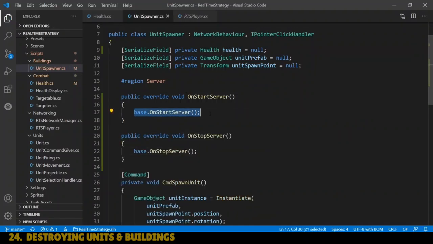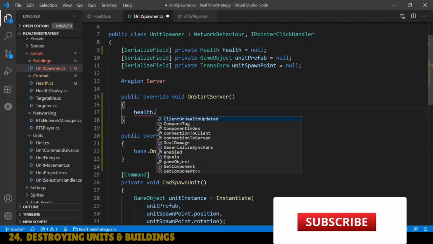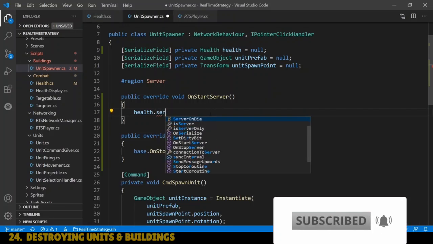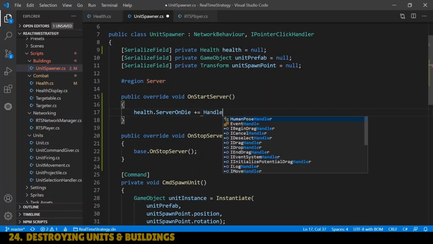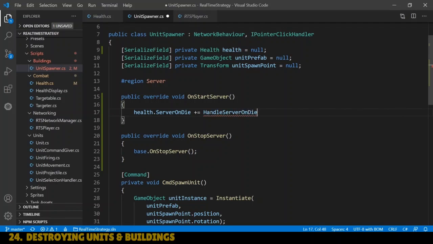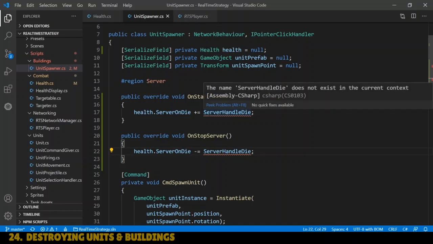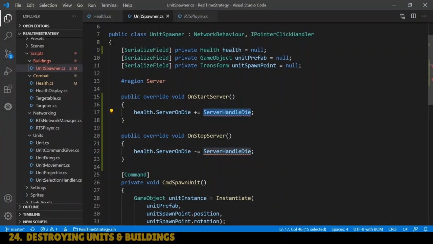And we want to say here, health dot, and then we have the event, not the client one, but the server on die event. And we want to subscribe, and we want something to happen when that dies. So we want to say handle server on die. I'm actually going to name it server handle die, like that. That'll be the naming I'll go with. And then over here we want to unsubscribe, so let's just copy paste this, but make sure to change it to be a minus. And now that means when this object is alive, this function, that doesn't exist yet, that function will be called whenever we die on the server.